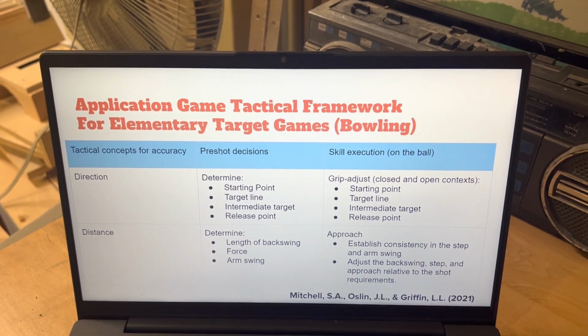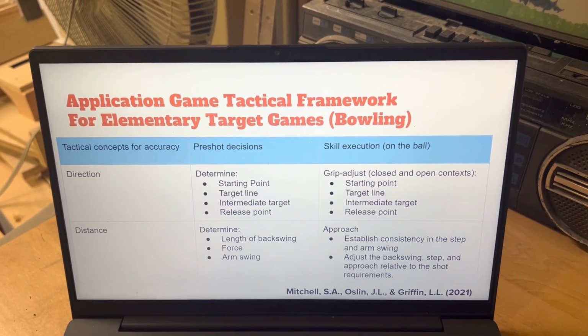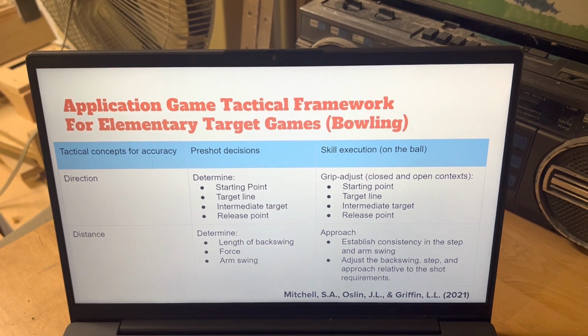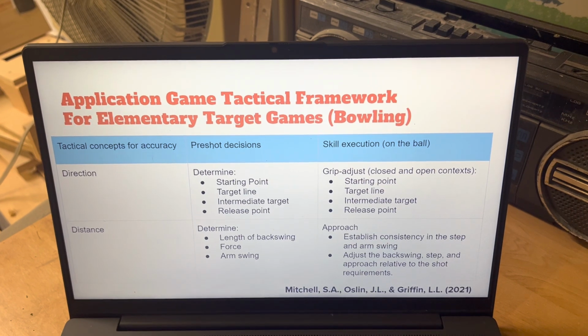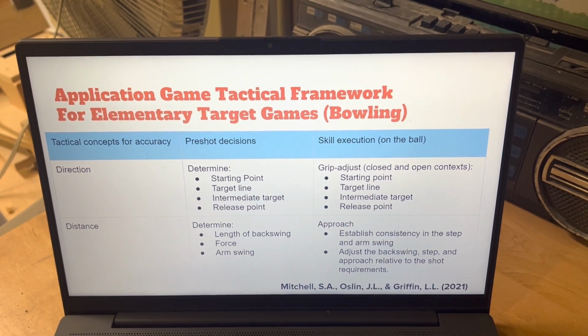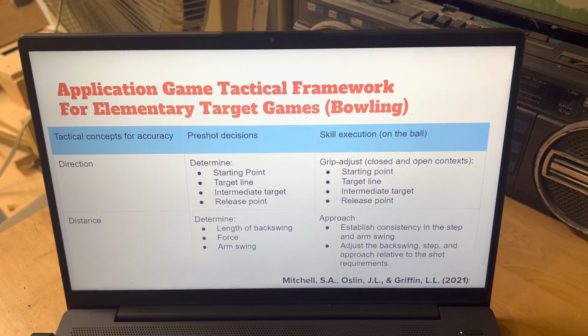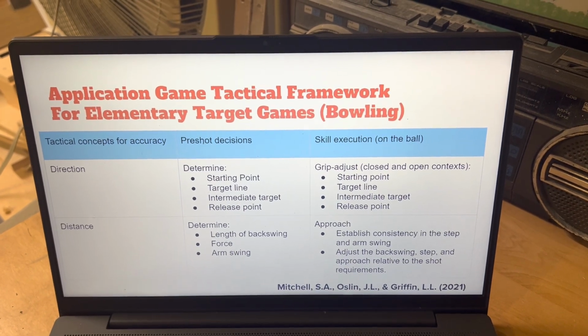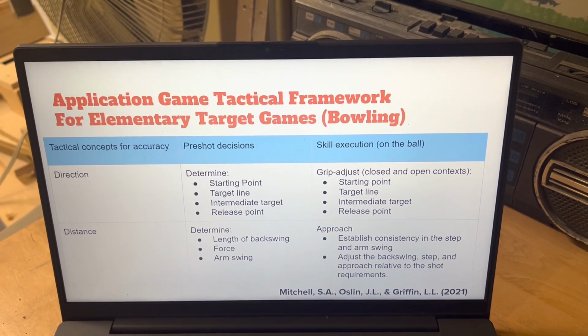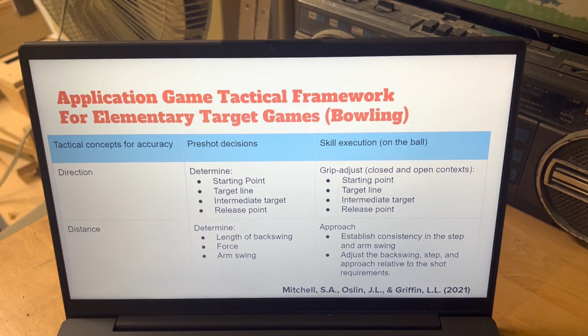I got this out of our textbook, the tactical frameworks for the elementary target game. I've adapted it towards bowling. It helps for the teacher to understand what needs to happen for the skill execution.